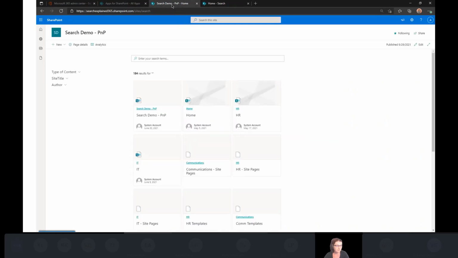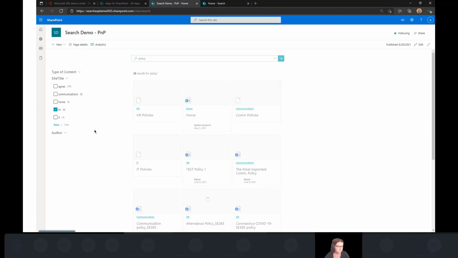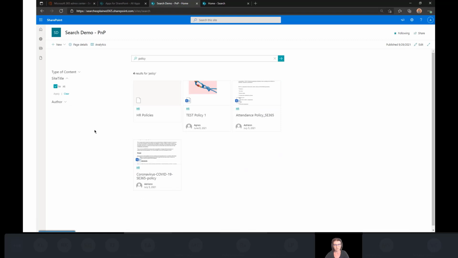On the other hand, if we switch to the PnP search results page, and if I do the same search here for policy, you can see that I have received search results in this cards format. We are going to talk about the format of the results here, but also I have custom filters here, so I can filter for HR policies only, and then the results will be refined to those 4 results which I am interested in. It is customizable, and I'm going to show you how we can do that.